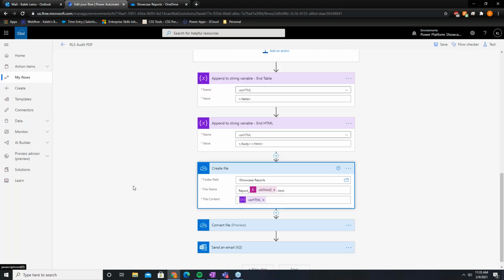So we go ahead and create this file in OneDrive. I have a folder and I'll show you what one of those files look like. We go ahead and name the file, and then for the file content, you can see we're putting in the var HTML. We're just putting in that singular variable because we just appended all the string to it, so it's a complete HTML file at this point.